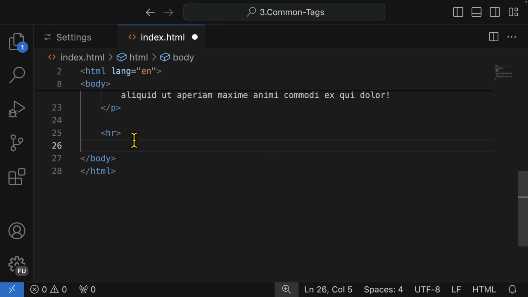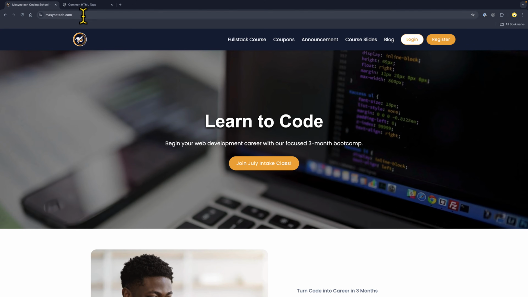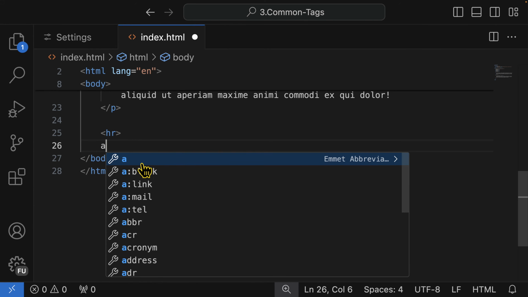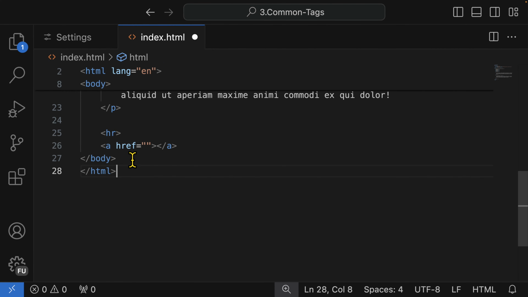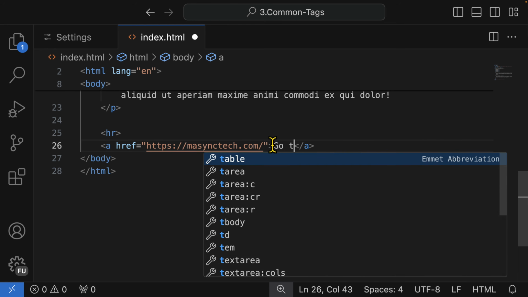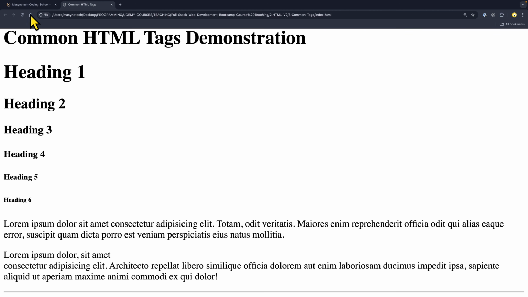Let's say that we want a user to visit youtube.com or our website from our application. Copy the URL that we want a user to visit, and then in here type A for anchor or link, and then hit enter. For link, we have this attribute called the href, and the value for the href is where we're going to point the user to when the user clicks on this link. In this case, the user should go to masintech.com, and I will say go to our school or visit, and save it, and let's see.